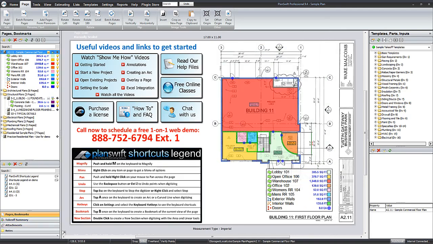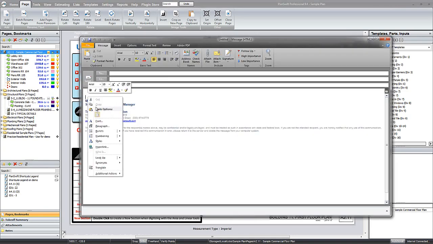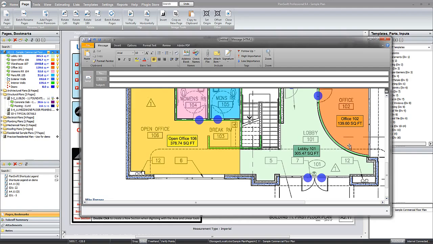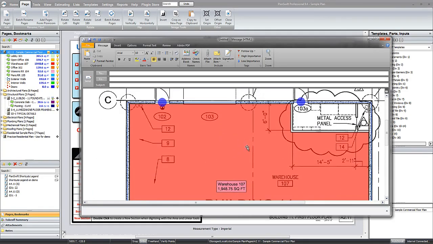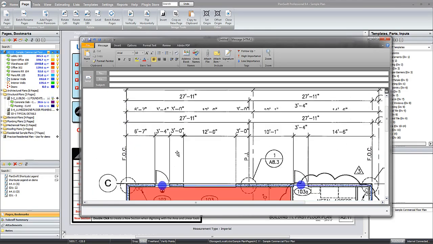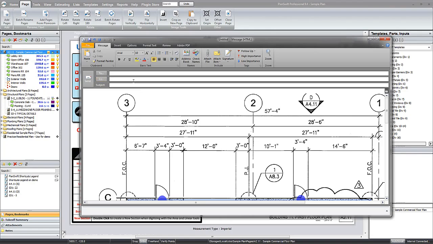Now I can launch a third-party program such as Microsoft Outlook if I want to email that high-resolution image to someone. I can come here and I can hit paste. And you see that's pasted in my image with all the takeoff information visible. And simply fill out my email and send it on its way.